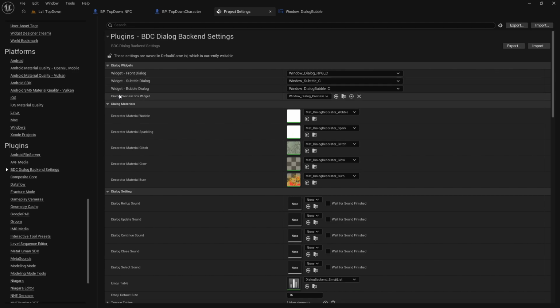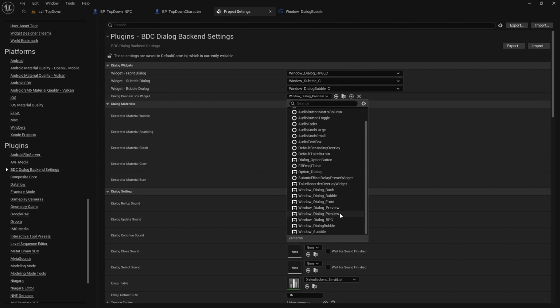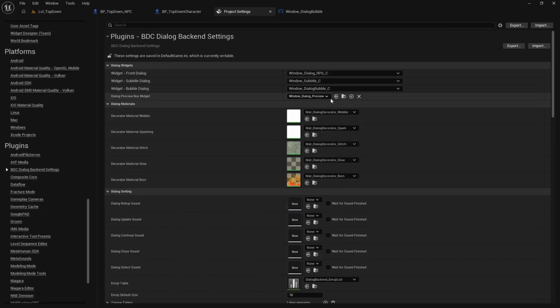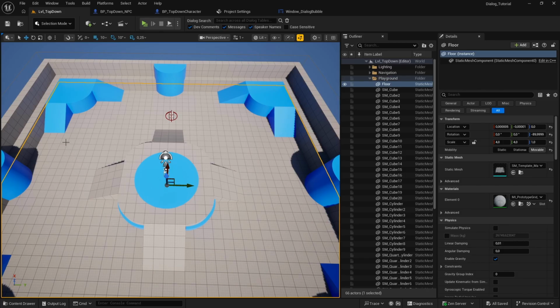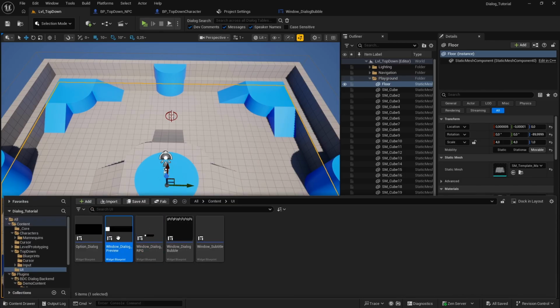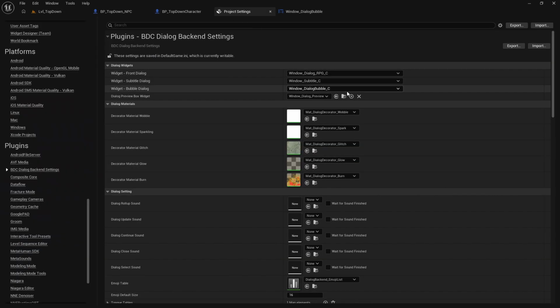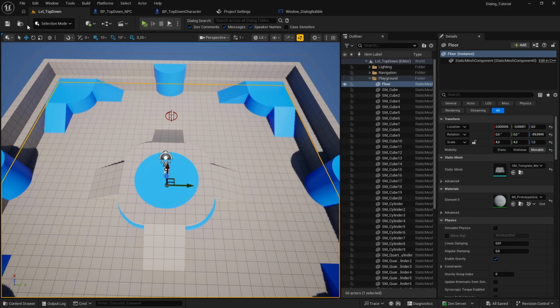We now go into project settings, and then we have dialog preview box widget. We go inside and we call this window dialog. Oh no, we have 2 times here. See which one is which. Named it the same way, so selecting this one and hitting the small arrow will give me the right one.